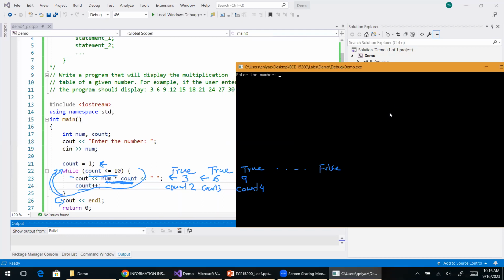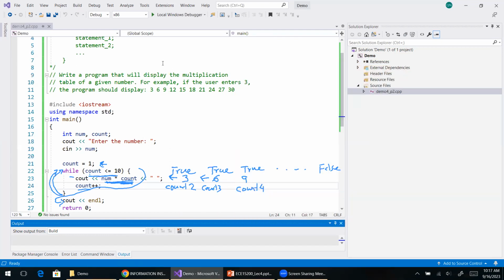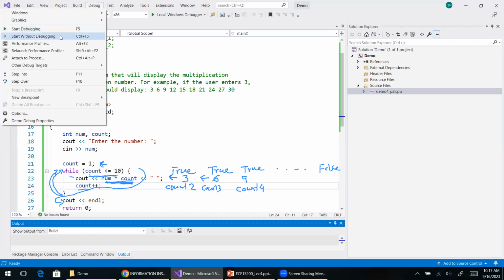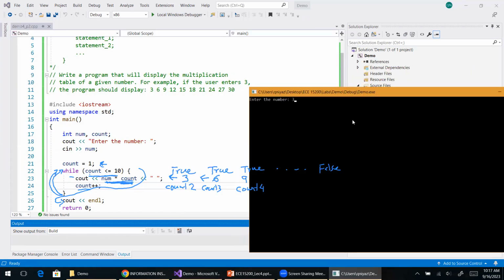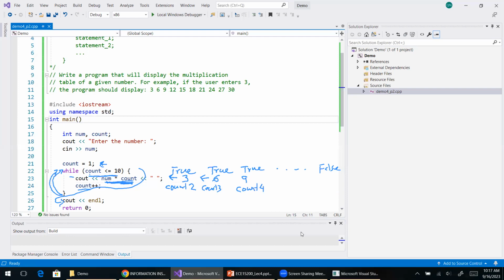Similarly, when I run this program, let's say now I put 5, it will give us the multiplication table for 5, right? So 5 to 50. If I run it for 3, it gives us the multiplication table for 3, right? Okay.